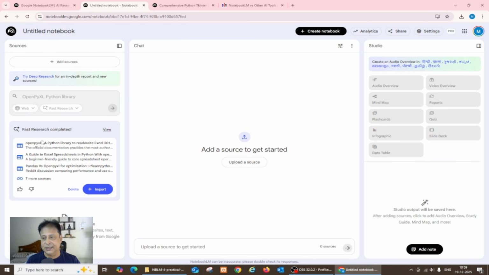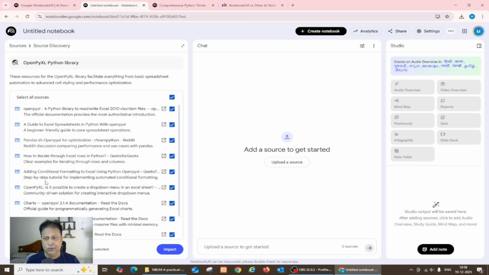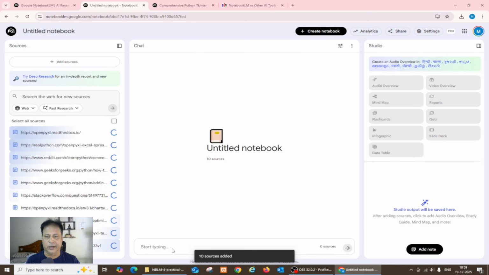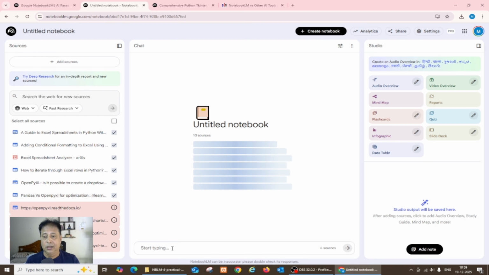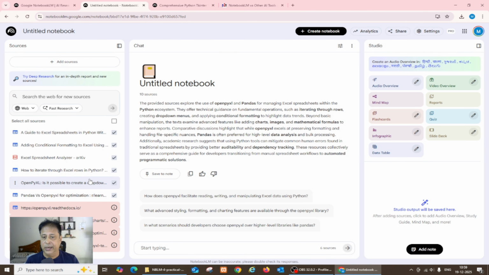Here it is. It has shown me all the sources. It has selected all by default. If I don't want something, I can remove it also. Let's import it. I have imported whatever options it has given, and it is collecting all the information. Some sites are not loading, some have loaded. Fine. Here it is, my OpenPyXL.